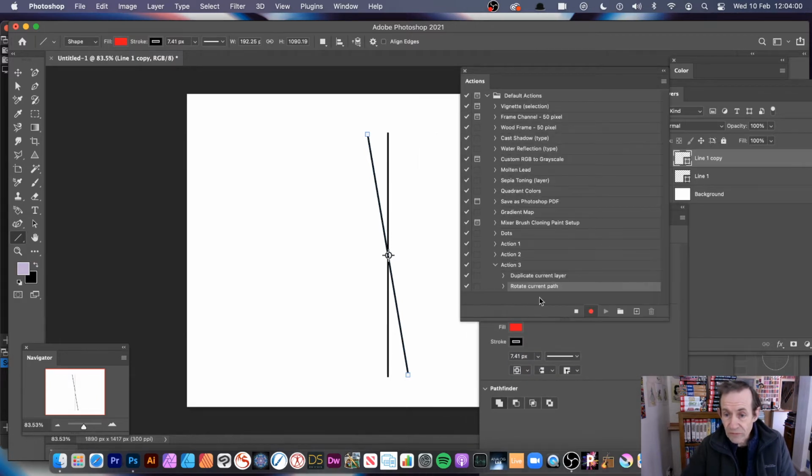So that's it. I've got the action now. What I want to do is finish off this action, so I'm just going to stop the recording. Simply go down there and stop it. Stop recording. And now you've got it. You can see the action: duplicate current layer and rotate current part. Of course, you could vary the degree. You don't have to have 80. You could have gone for 70, whatever. It depends what you want for the transformation all the way around.